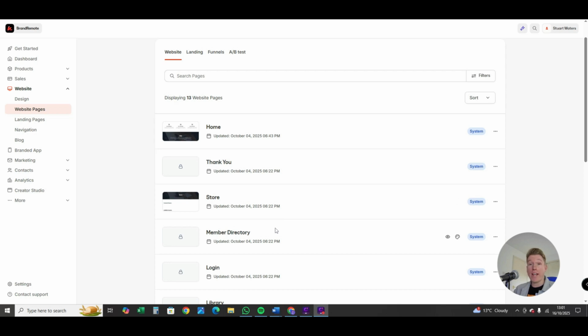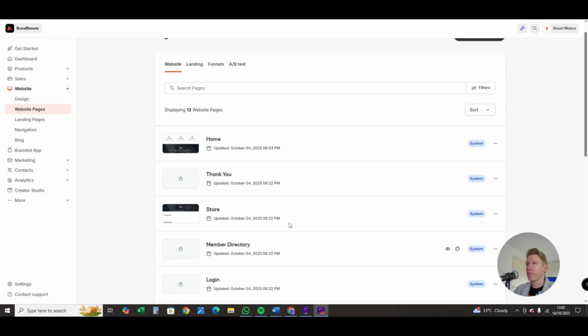And it's important to edit this library page because they tend to have quite a lot of generic Kajabi templatey bits in there, which we definitely don't want. And we want to make sure this is perfect into brand.